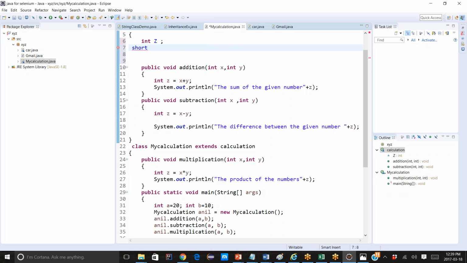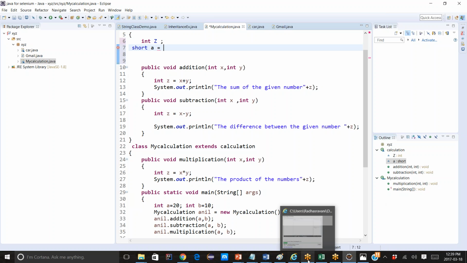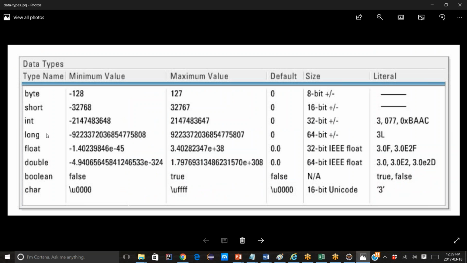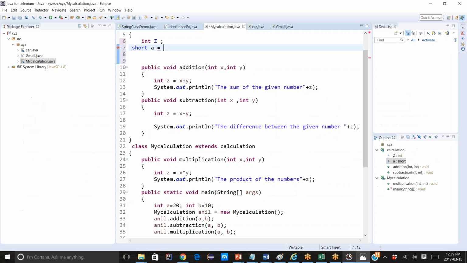Short. Let's say short a is equal to, for short values, let me go for short values here. Look at the short values here. 32767, only 5 digits it can take. Okay, let's go for 6 digits, but it is going to throw an error. Let me check it out. So 1 2 3 4 5. Okay, again trying. Fifth value only taken. Sixth value. Okay, still okay.